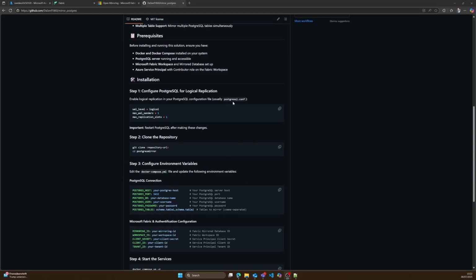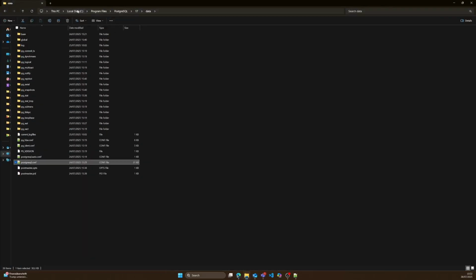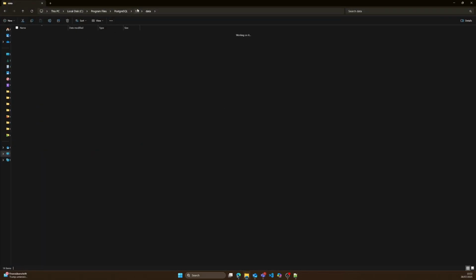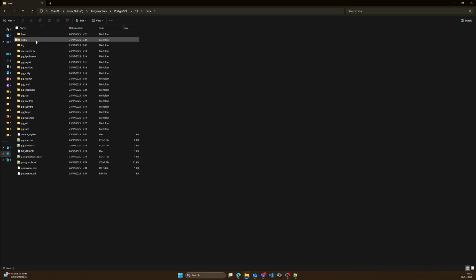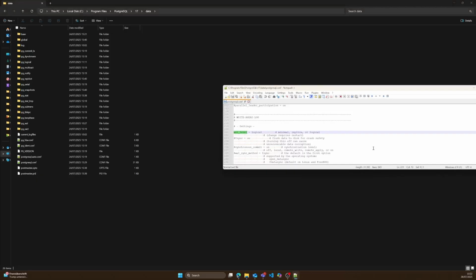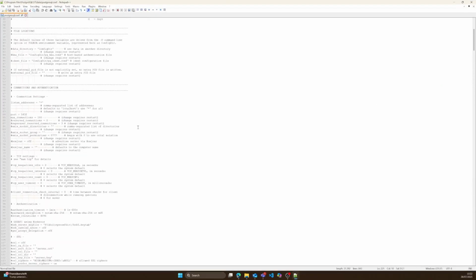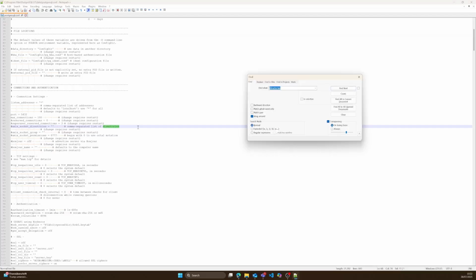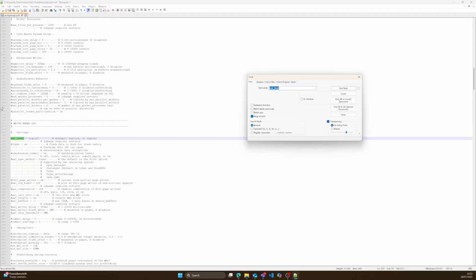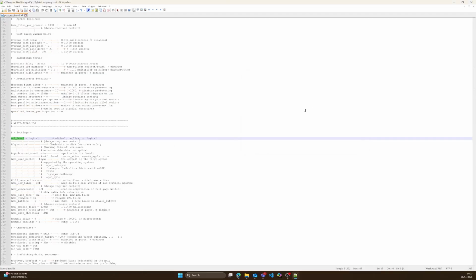To find this Postgres conf file, I have installed Postgres locally on my machine. If it's installed under this location here, then typically in this data folder you should find this postgresql.conf. It should be somewhere around here. If I open that, I basically have this large configuration file. What we're looking for is this wal_level. So basically finding the setting here, if it's commented, uncomment it, and set it to logical.